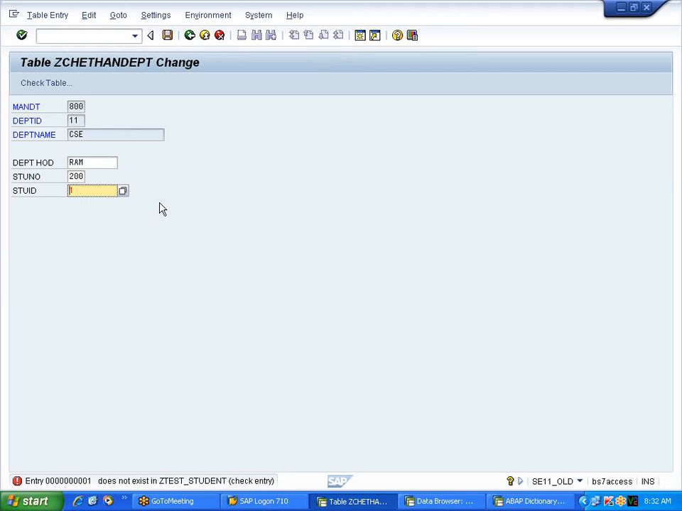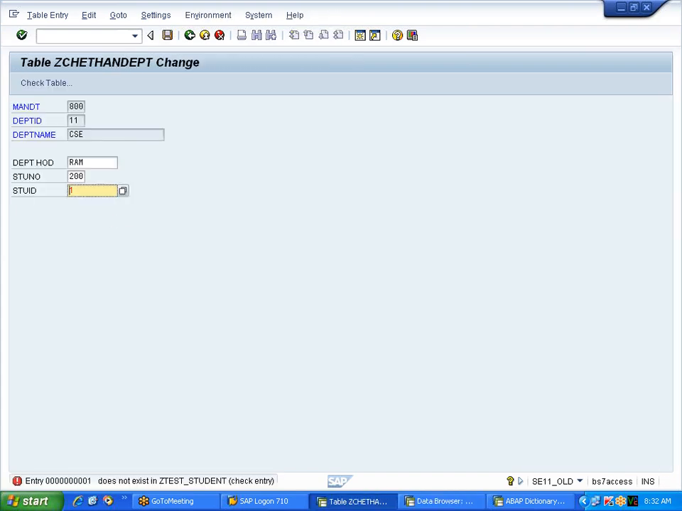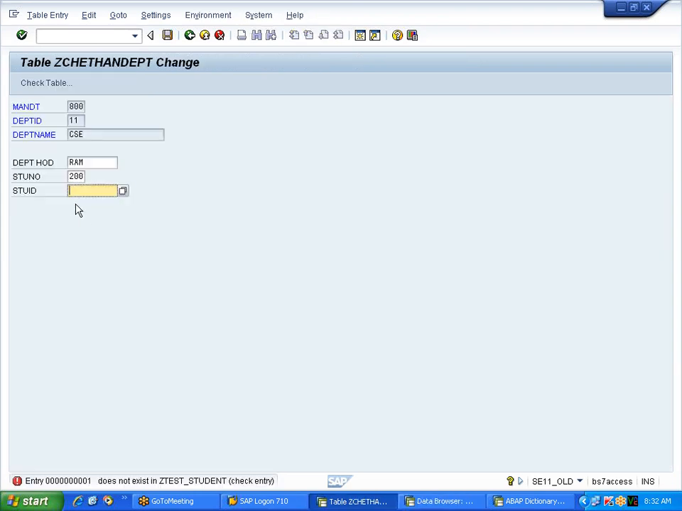Just come down and see what it is saying. Come down to the status bar and see what the status bar is giving. It says it does not exist in Z test student. So once you relate two tables, it will check the Z test student table, whether the student number, whatever you provide here, is there in this table or not. If it's there, then only it will allow. Say for example, if I give here 1, 2, 3, 4, then it will allow me to save. It will not give any message.